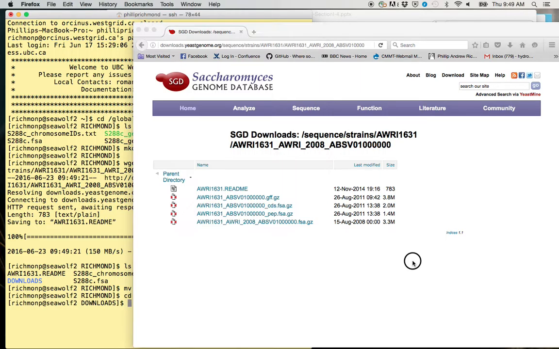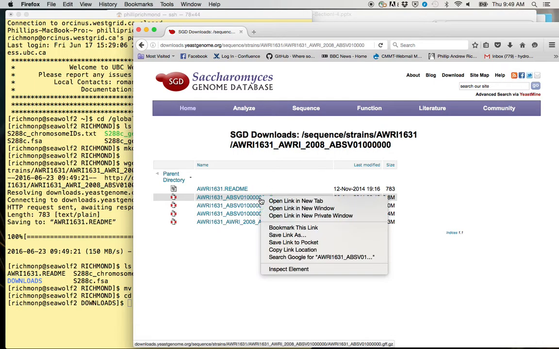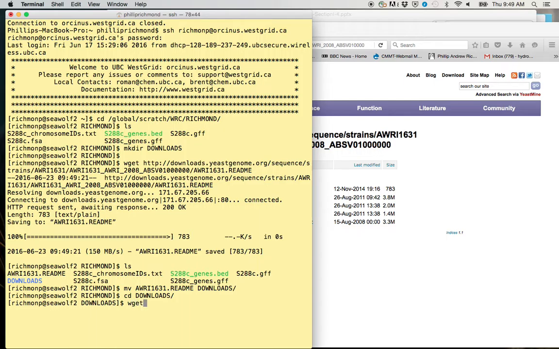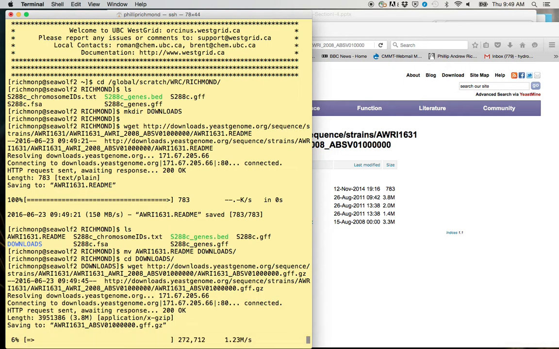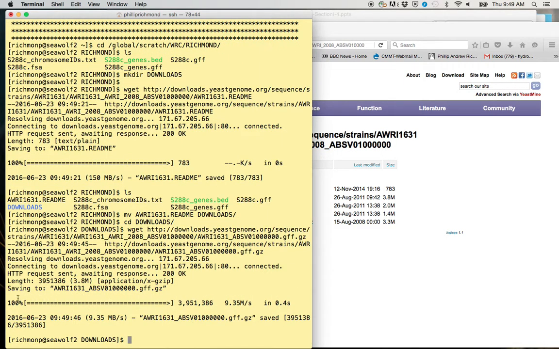And why don't we change into the downloads directory for the rest of these? So then I'll go back here. I will copy the link location on the second file, wget, paste. This file is a little bit larger, but as the files are bigger, you will actually see this progress bar slowly move.